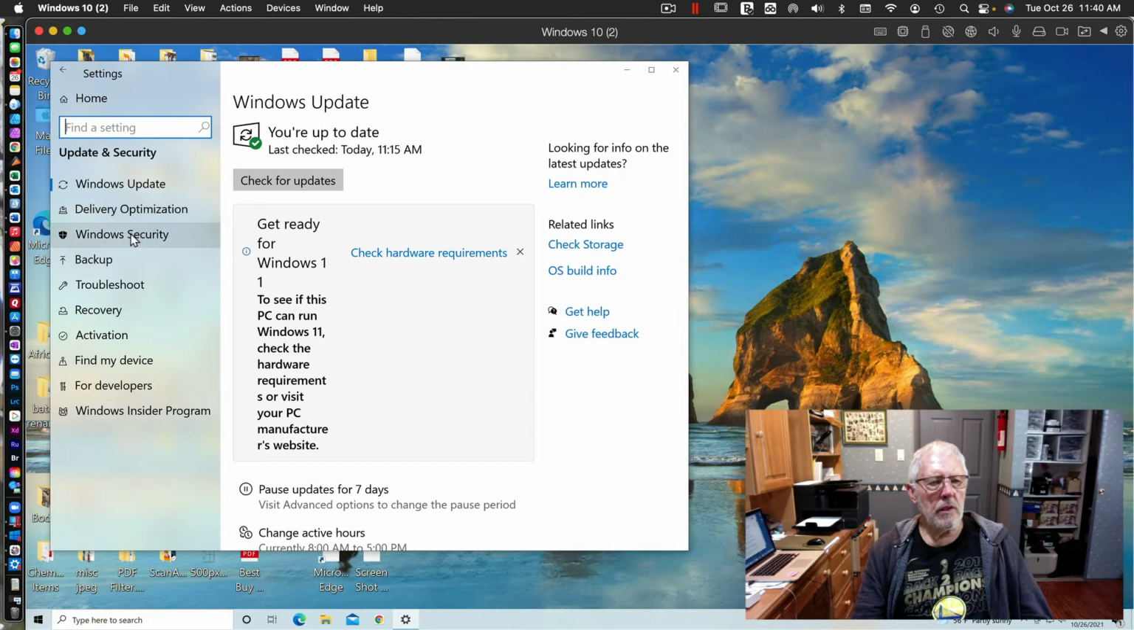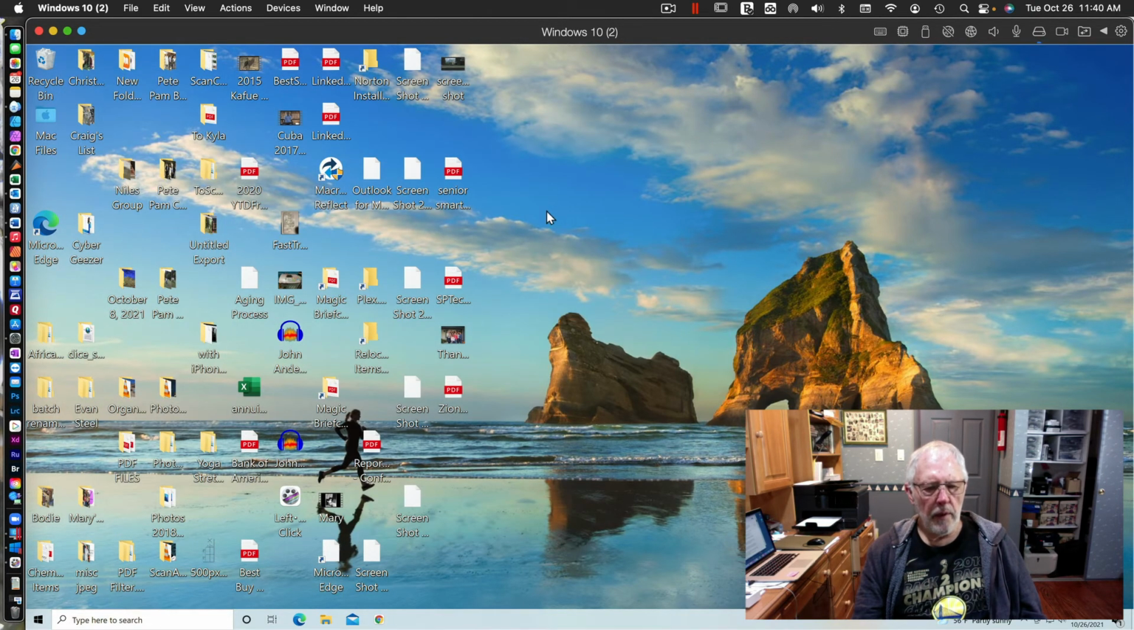Windows Security is a good idea, especially if you don't have an antivirus. And if you have problems with the computer, sometimes a troubleshooter will help, and so forth. So there's a lot of issues there. Now, I'm not going to spend much time here. I would rather spend time showing things in the File Explorer.